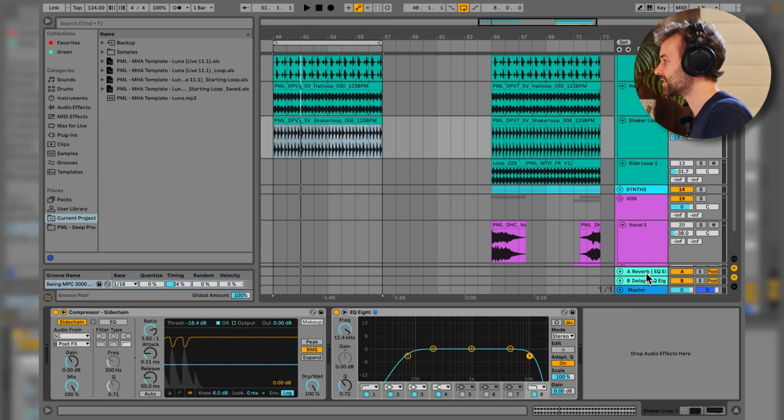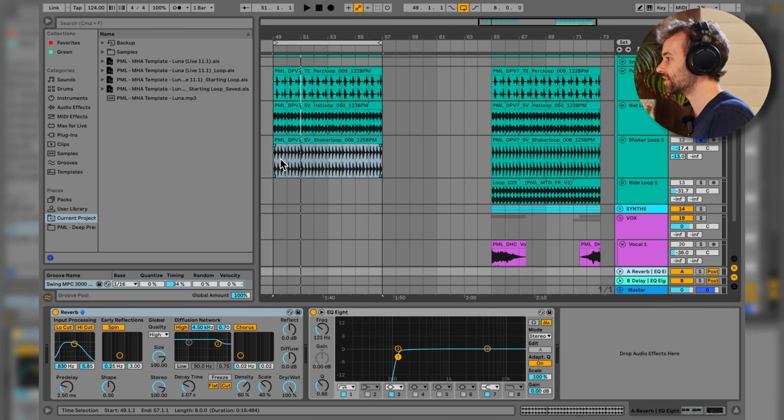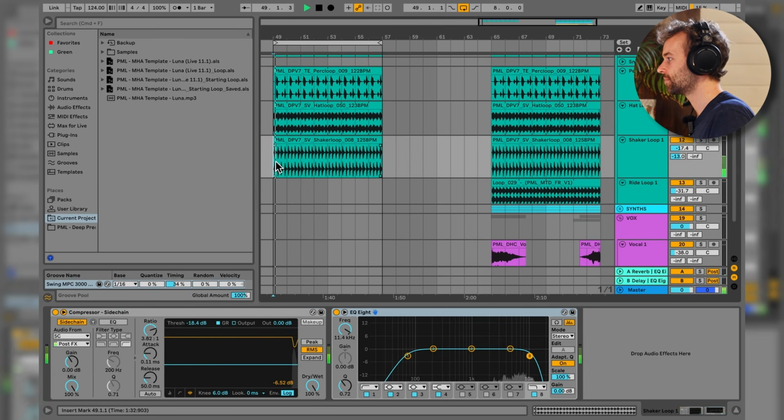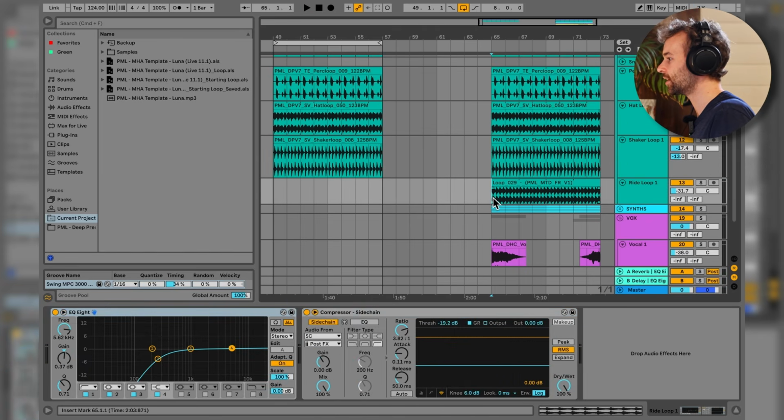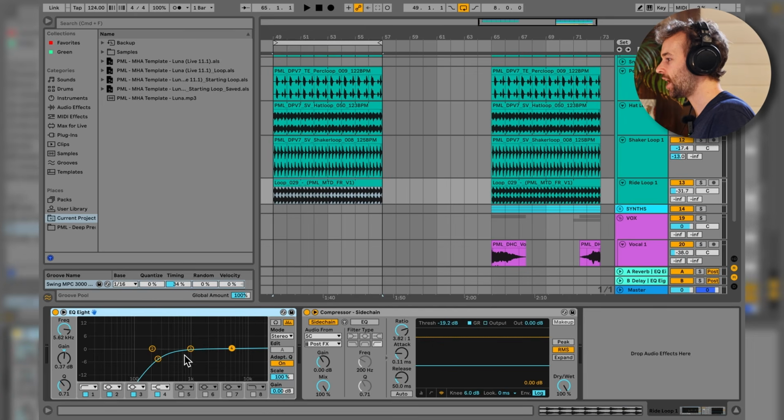Once again, this is being sent to our A return track reverb here by -13 dB, and let's take a listen to this in context. And lastly, let's take a look at this ride loop here, copy this over to our new loop, and you can see if we take a look at the ride, we're again applying this same groove here. We're applying some high passing with the EQ8 and some sidechain compression with our compressor here.